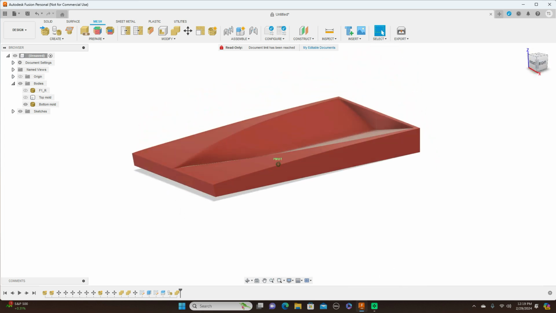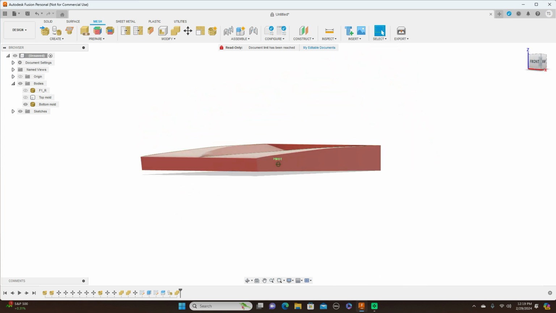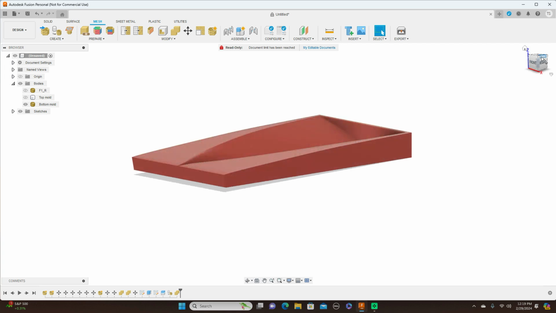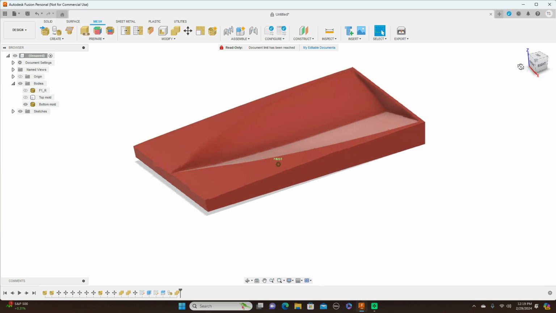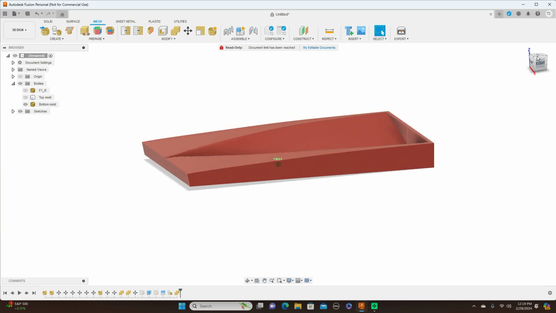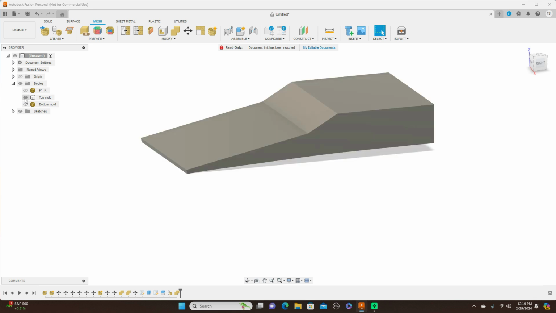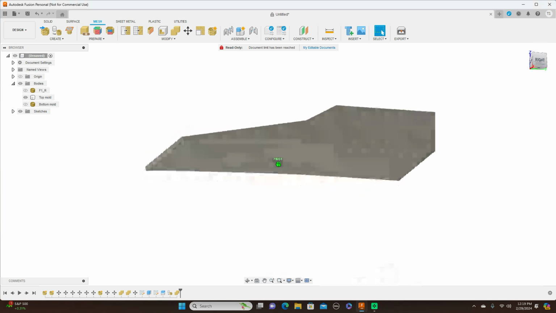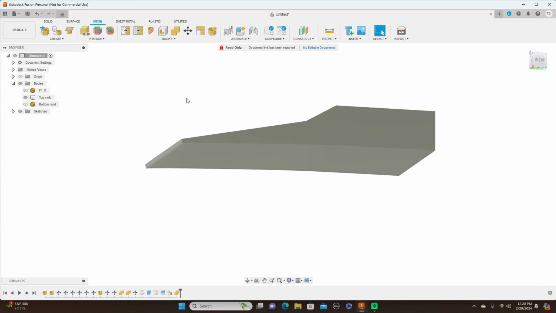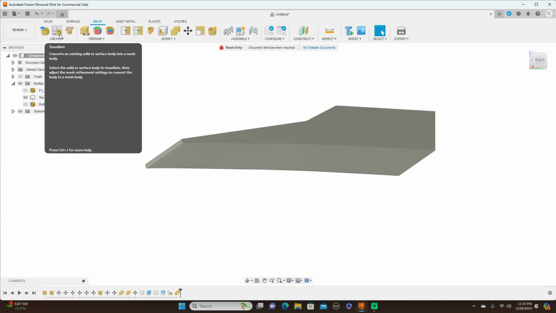So we have this portion now, the bottom mold. And you can 3D print this now if you want to. And I'll go ahead and do the top. Turn this off. And I want to convert this to a mesh. So come up here to tessellate.